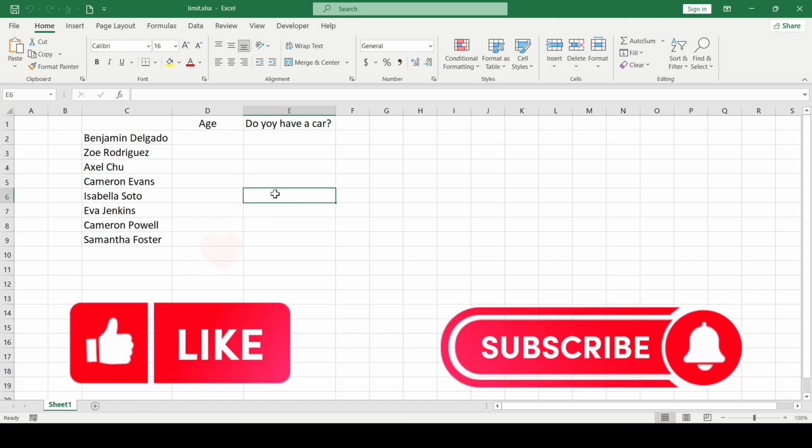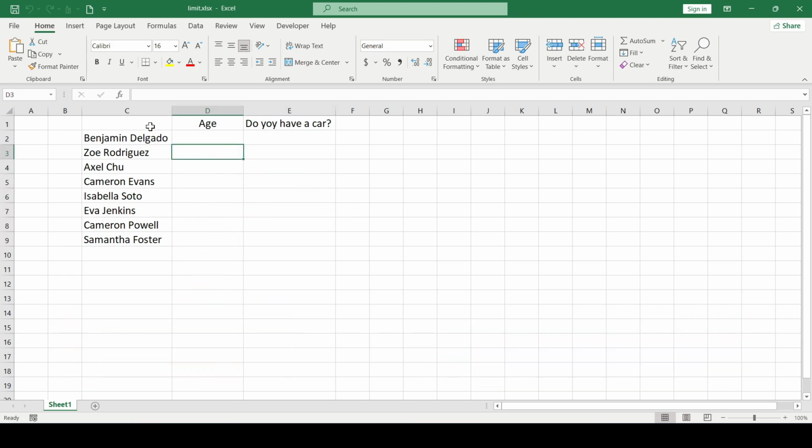Let's get started. Let's look at such a simple example. We are creating a small database. We need to find out the age of our employees and whether each employee has a car. However, there may be errors when filling in these cells. To minimize errors, we will limit the number of characters in the cells.